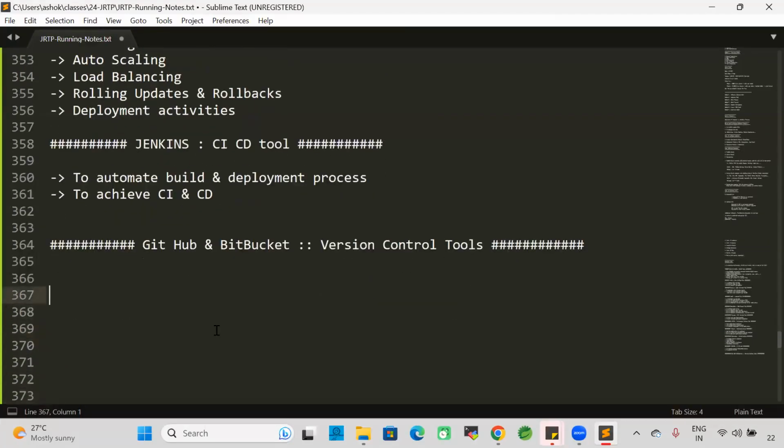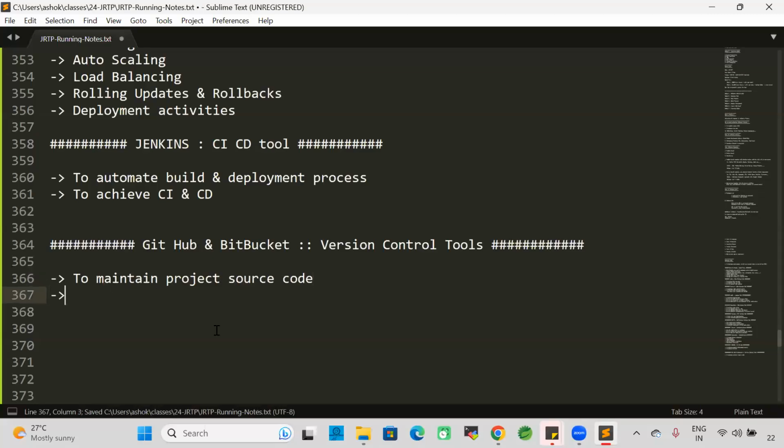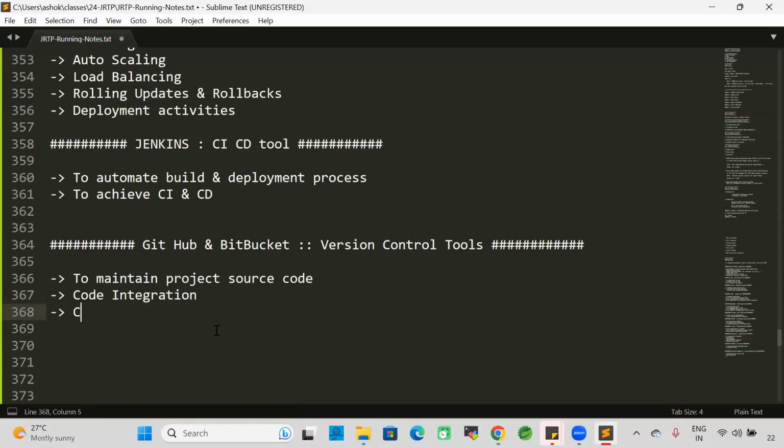Now, in the project, multiple developers will be available. All the developers' code we have to integrate at one place. To maintain the project source code, to integrate all the source code: code integration and code monitoring.